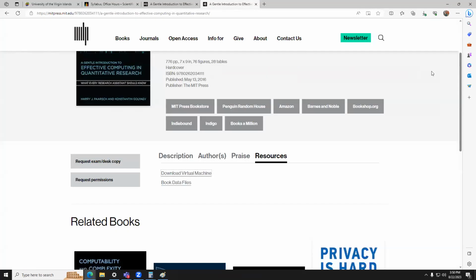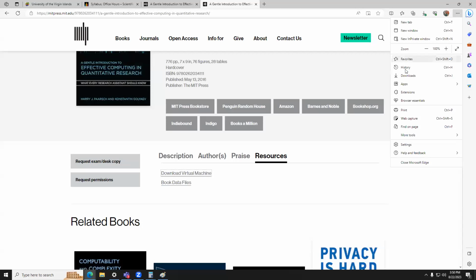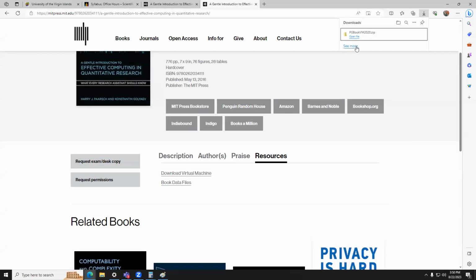So what I'd like to do is see how our download is going. And if I look, I can check here, and downloads, and it'll actually give me a status of whether or not my PG book VM2020.zip downloaded successfully. Now, what was the download size we referenced earlier? Does anyone recall? 9.5 gigabytes, yes. So if I go to my downloads folder, and that's the zipped file, when I unzip this bad boy and then start it up, it's going to be 20 gigs large.